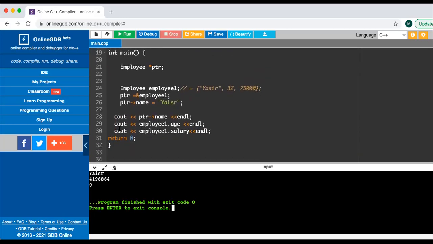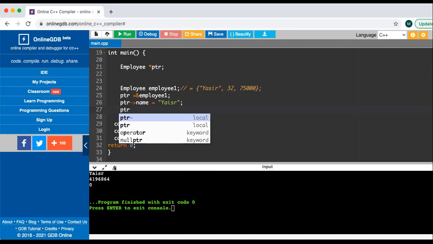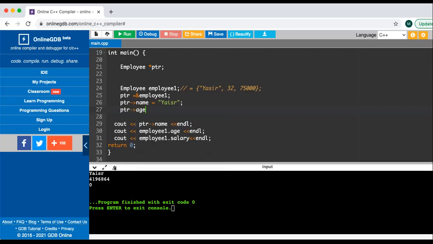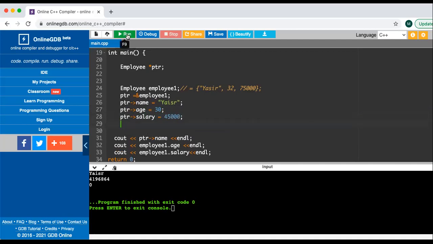So you can see here that you can use this arrow notation in order to even enter the values here. And you can see the other two values, they are actually junk values here. So I can use again PTR arrow notation to assign the value to age, and let's say I put a value of 30 here, and similarly I can use the pointer notation here to write down the salary of this person, and let me say that the salary of this person is 45,000. And then I can run this program and you will see that it works.